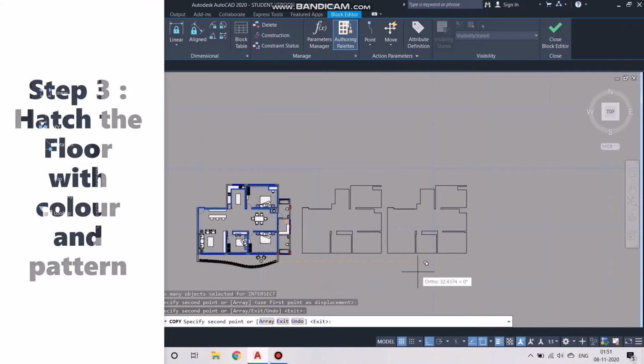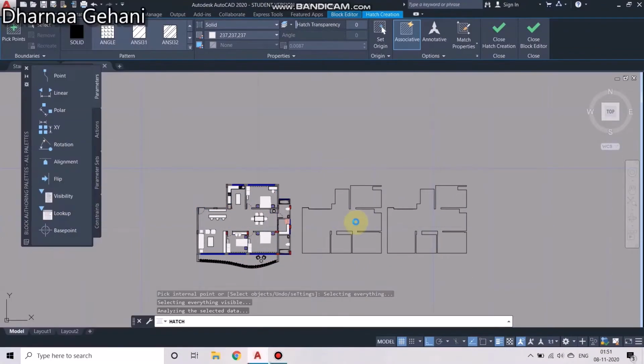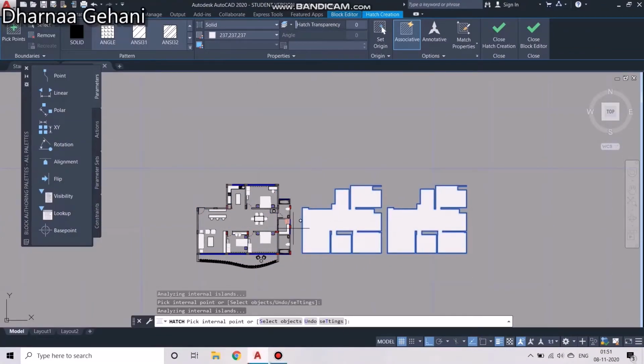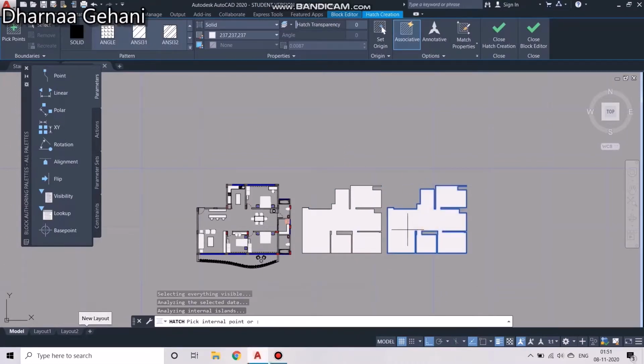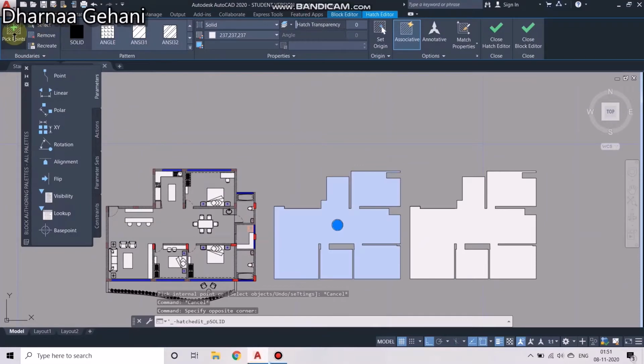So step number 3 is to hatch the floor with a color and a pattern. I have already shown you the various colors that you could use, and the patterns could be of various types: tile pattern, hexagon pattern.